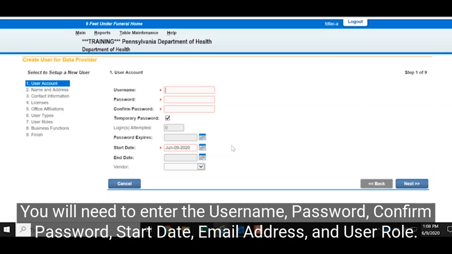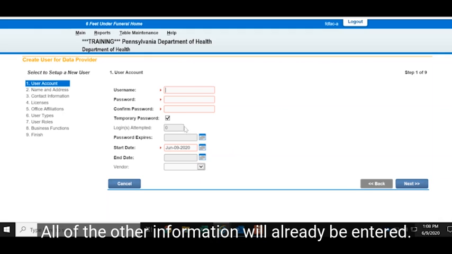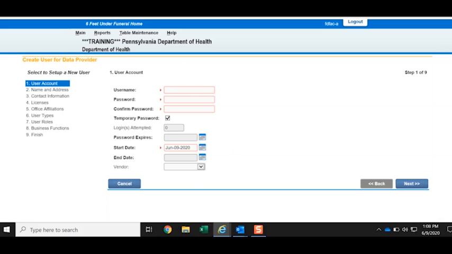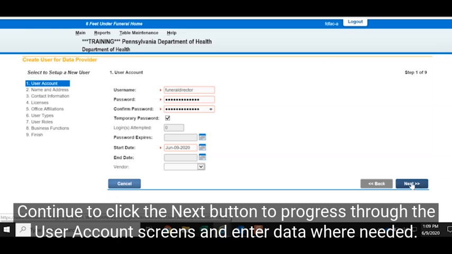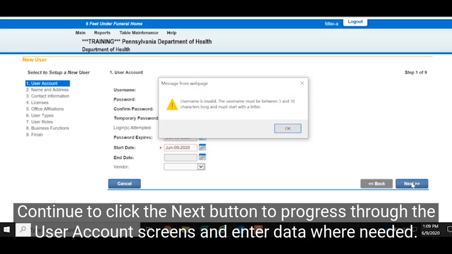You will need to enter the username, password, confirm password, start date, email address, and user role. All of the other information will already be entered. Continue to click the next button to progress through the user account screen and enter data where needed.